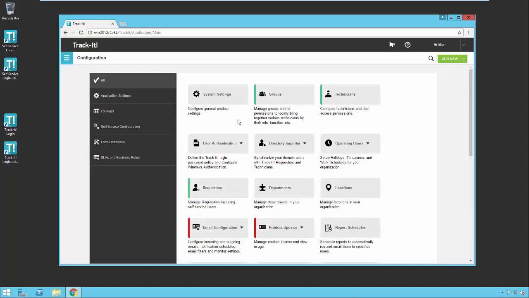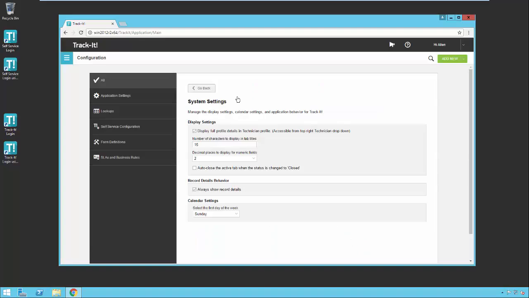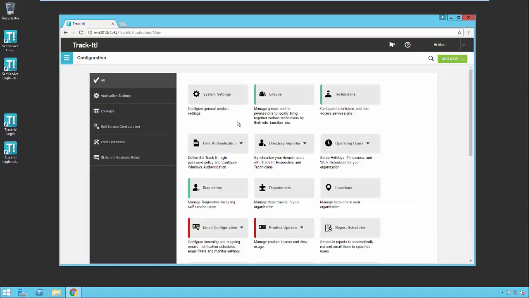Notice that some of these look like buttons and some of these look like drop downs. So for the ones that are buttons, when you click on those, they simply go into a single screen with settings relating to that feature. If you click the Go Back button, you'll go back to the main configuration screen, and you notice if you click on one with a drop down, you get several options. The drop-down ones have multiple options because there are more configuration settings for that particular item.